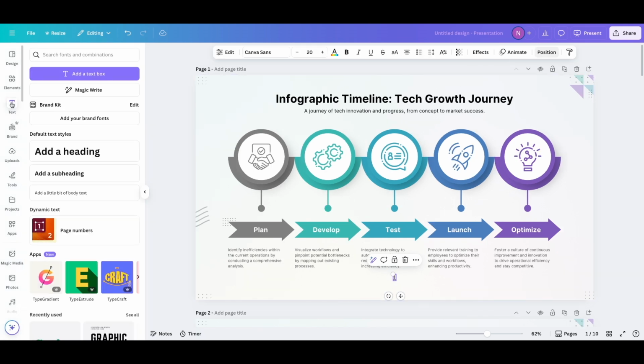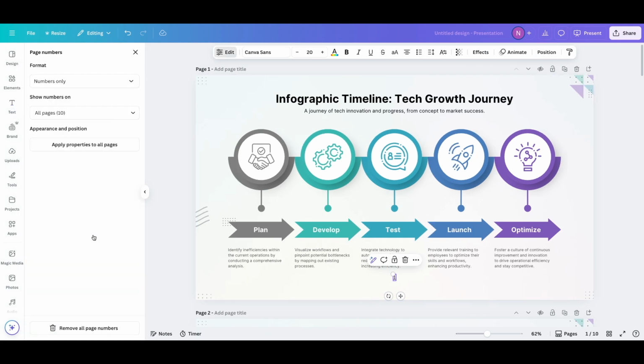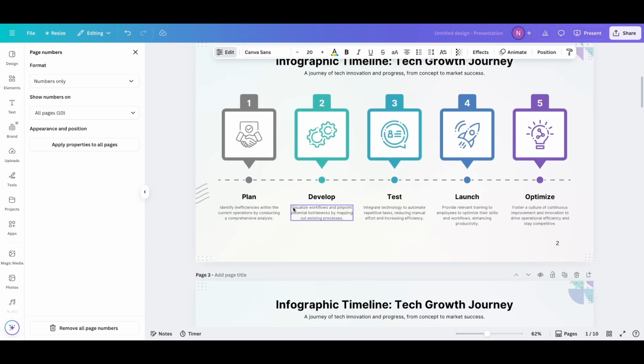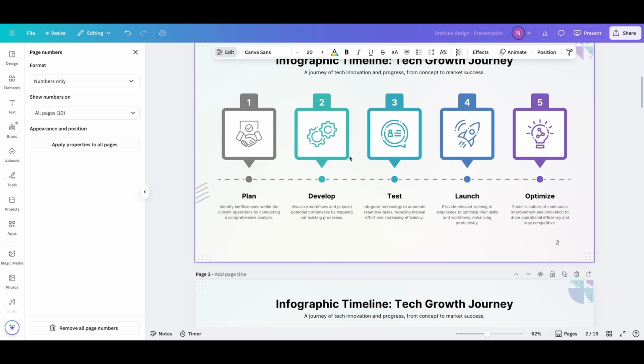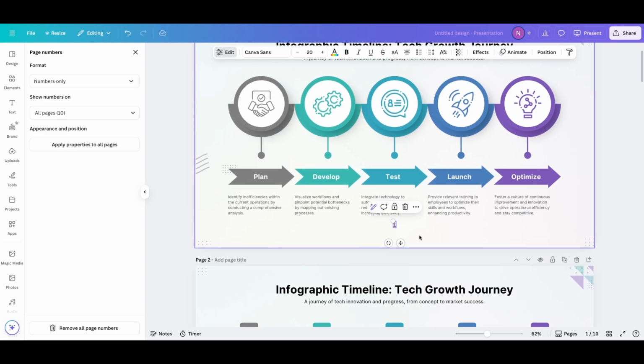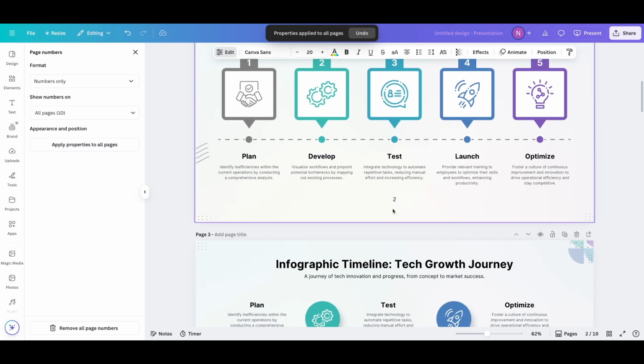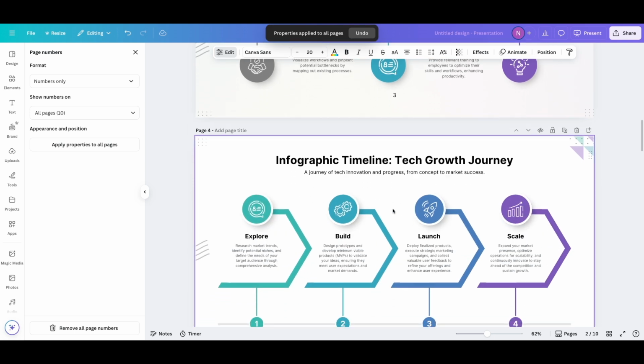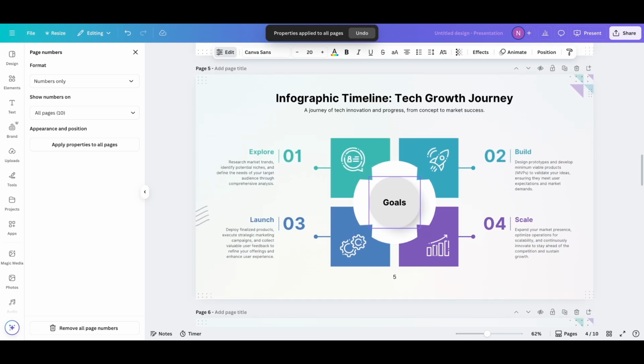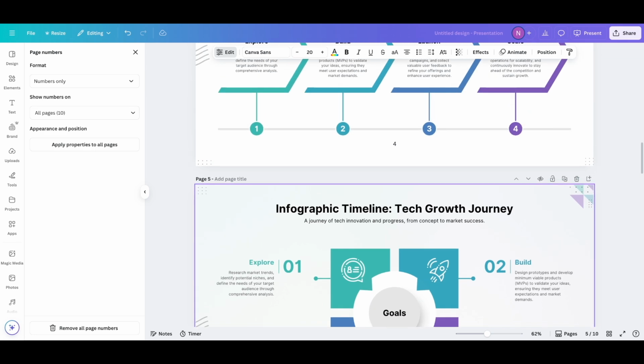We're going to go back to text, page number, and then we're going to say, let me scroll to page 2 so you could see. See, page 2, it's still here. But we want it to be directly in the middle. And then we're going to click apply properties to all pages. There we go. I've just applied that. And look at that. Your numbering system is now in the middle. How super cool is that?